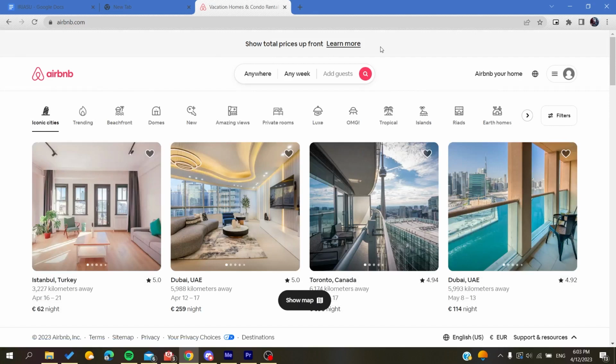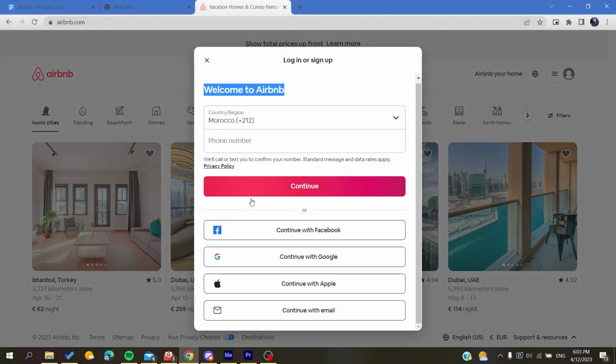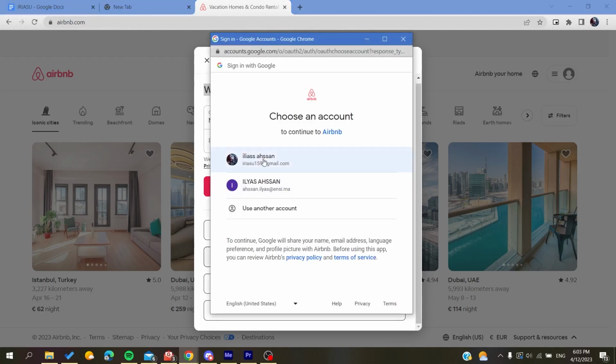So after you click on it, you will be redirected to the Airbnb website, and then you will need to create an account. So basically you will need just to click on this icon here at the corner, and of course you are going to click on sign up, and after that you can either sign up with your phone number, or you can sign up with these alternative accounts, either Facebook, Google, Apple accounts, or your email. So basically I'm just going to continue with my Google account, and then I'm just going to choose this account and I'm going to log in.